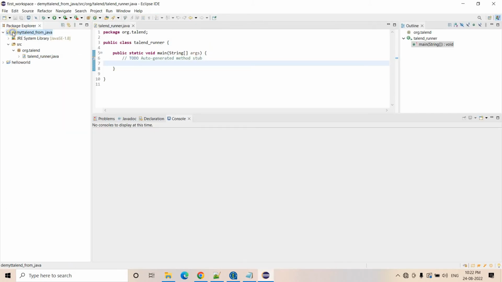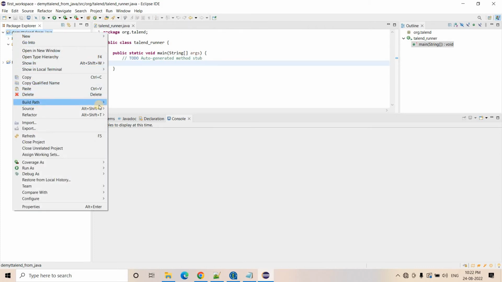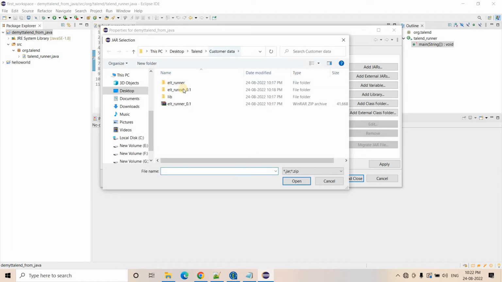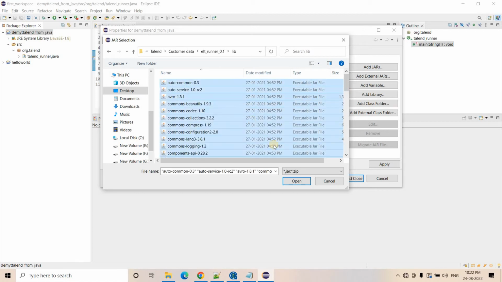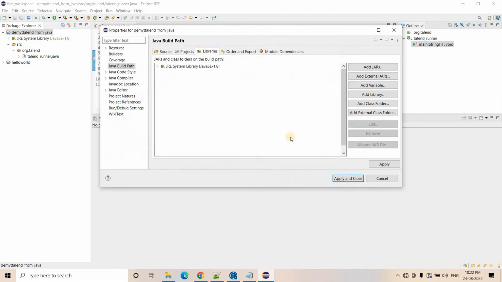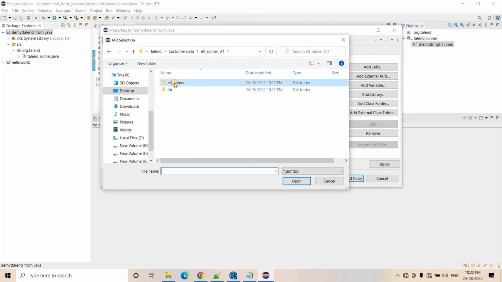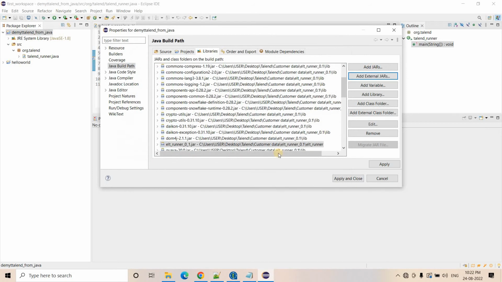So this is our root, and here I will go to build path, and then configure build path. Then I need to go to the library section, and then click add external jar. Then I will enter inside our unzipped location and choose all the jar files and click on open. Along with that I need to import another jar which is present in ELT runner also. All the jars whatever your Talend deployment zip has generated, basically everything you have to import in the library section, and here I will click on apply and close.